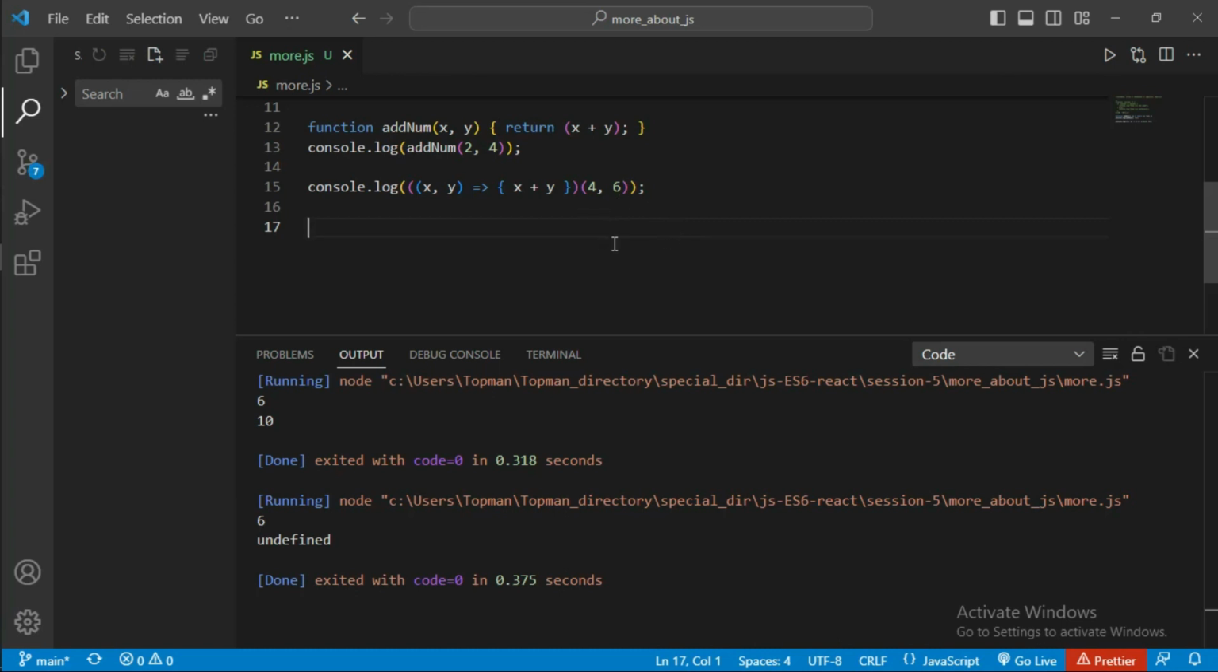Just like when you have a single line of code, you remove the curly braces and just write your code. It's the same thing you do here on line 15. Remove the curly braces. This is just a single statement. So anything you pass there will be the return value. Yeah, so it's good like this.